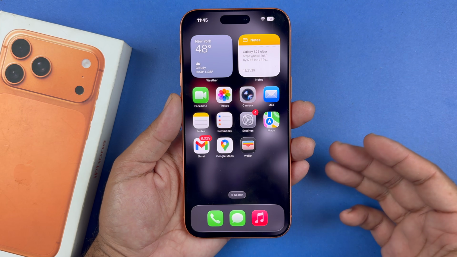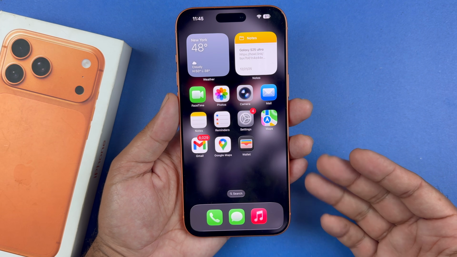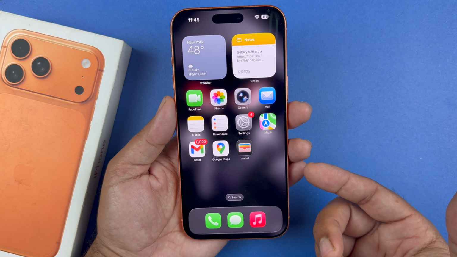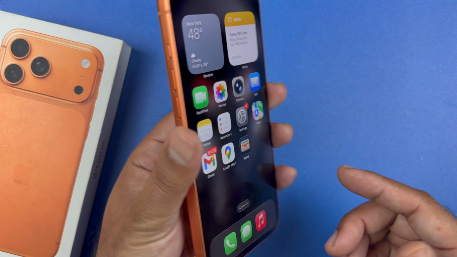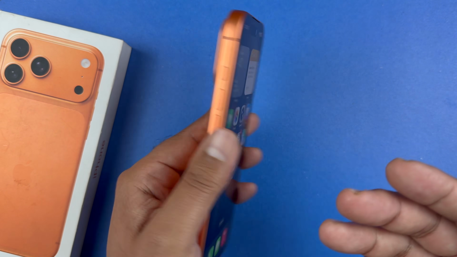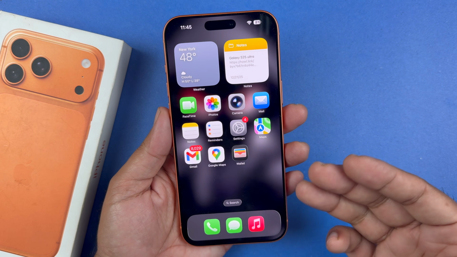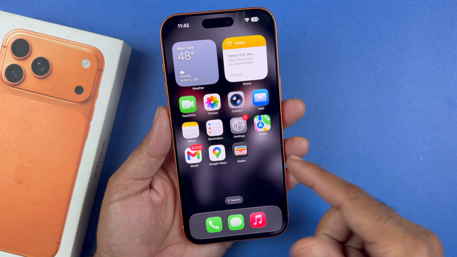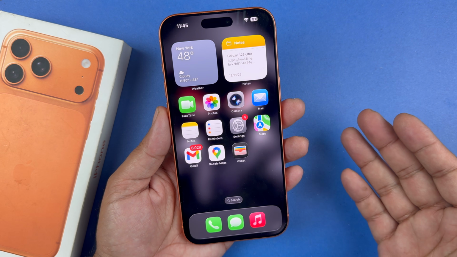What's up guys, in this video I will be showcasing how to enable auto rotate on your iPhone 17, 17 Pro Max, or any other iPhone running the latest update. So basically, you might want to use one or more apps in landscape mode like this.